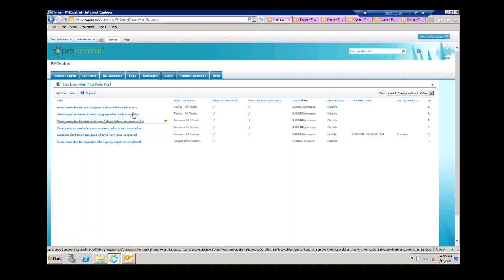So if you are working on multiple projects, you're automatically going to receive notifications for 5 of the 6 alerts. So the first 5, again, have to deal with tasks and issues, and the majority of them revolve around the aspect of if you have a task that's due in so many days, well, you're going to get a reminder about 3 days before it's due. And if it's an overdue item, such as a task or an issue, you're going to get a daily reminder until that's complete.